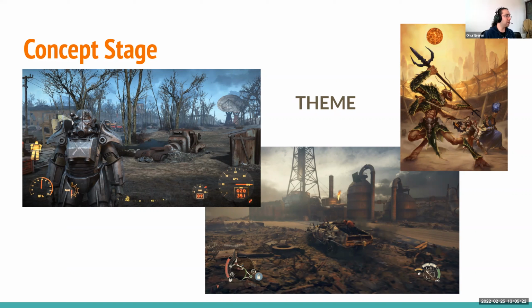The Fallout games are first person. Mad Max is a game, third person, and Dark Sun games are top down party games. But you may not know Dark Sun, but I think you know Fallout and Mad Max pretty well. So what do you think is the common theme between all these three settings, these three worlds? Do you have any ideas about that?